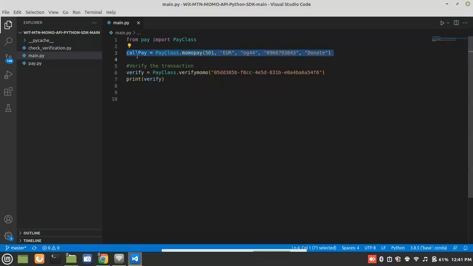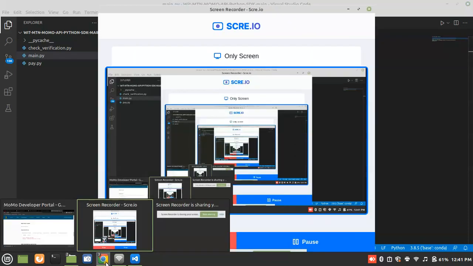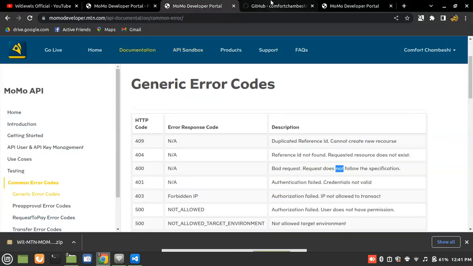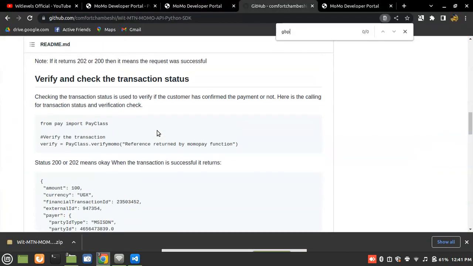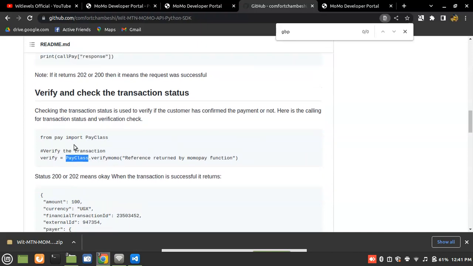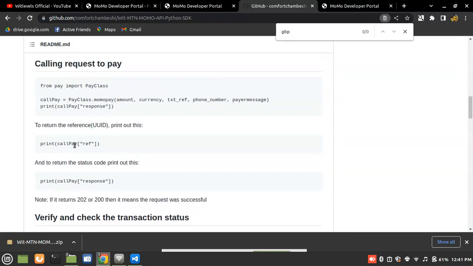So what I'm going to do here, according to our documentation: the documentation says that if we want to return the reference of that transaction, we need to use that variable which we assign to, and then we pass in the ref.